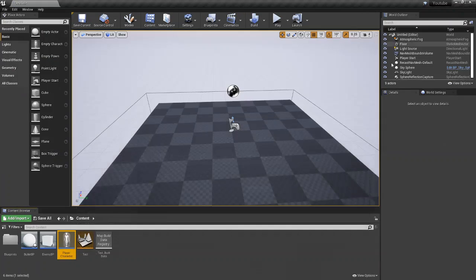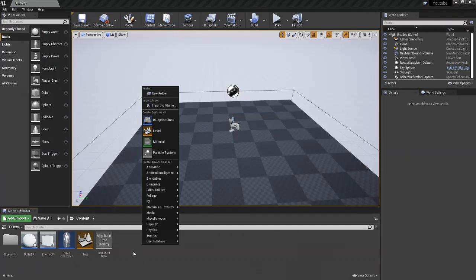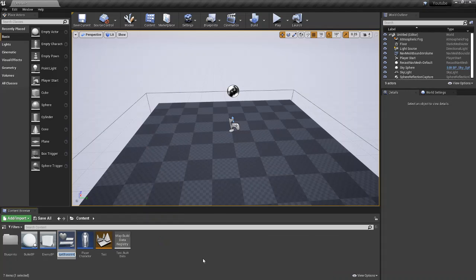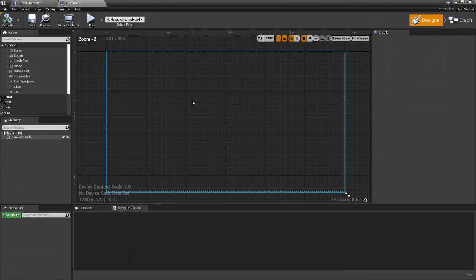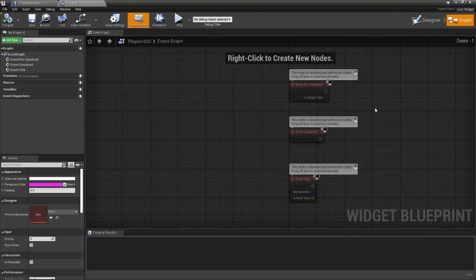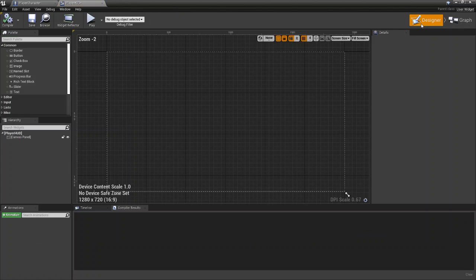So let's get out of the player and come to our content browser, come down to user interface right at the very bottom, and select a widget blueprint. We're just going to name this player HUD. So we can open up our widget now. It's pretty similar to a blueprint. If you've never done this before, you have your designer and you have your graph, just like a blueprint.